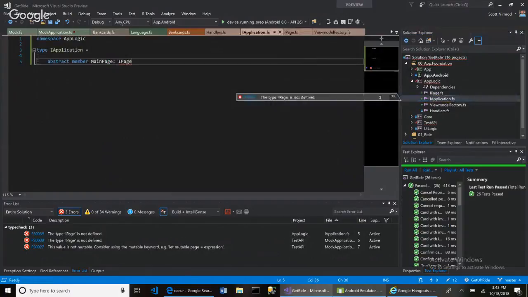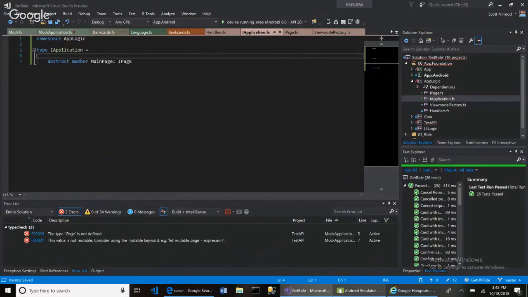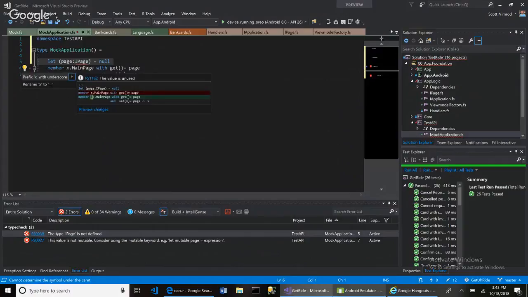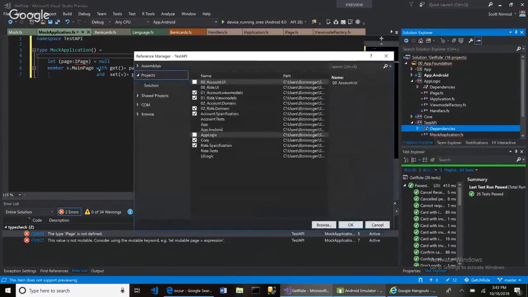Okay. You have namespace AppLogic. And then, all right. So now all that stuff builds. So what else now? Well, this IPage says it's not defined. And that's in my TestAPI. Okay. Well, if I do Ctrl+dot, it doesn't know anything. Of course not. Does my TestAPI, I thought I added AppLogic to it. No, I didn't.